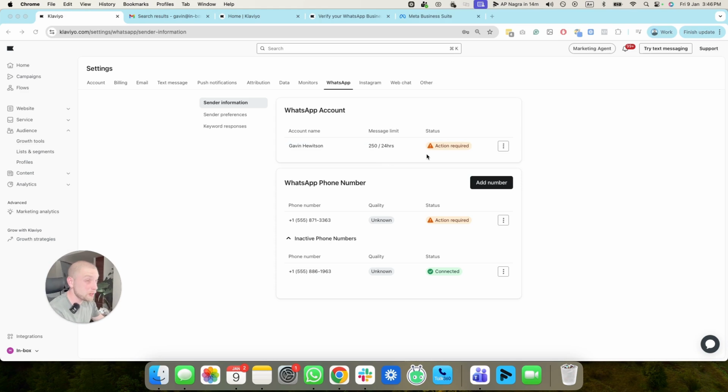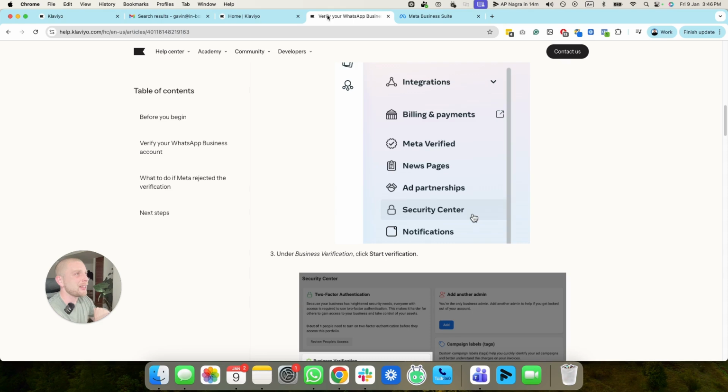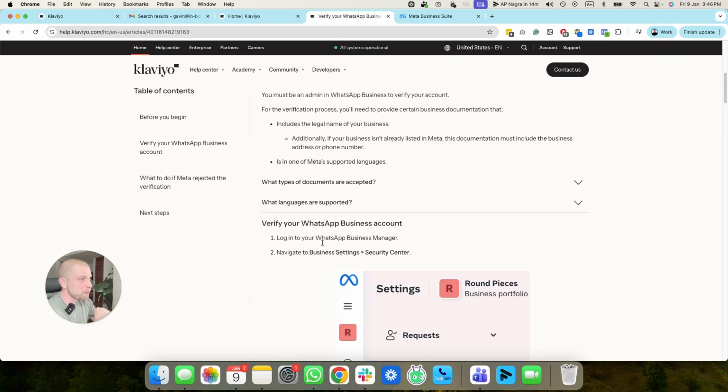If you want to speed this process up, you have to verify yourself within Meta's business settings. So you have to have an active Meta business account to get that set up. I'm not going to show you how to do that. I'm going to assume you already have one. To get that set up, Google set up Meta business account. Klaviyo in its support section is going to say log into your WhatsApp business manager. I haven't been able to find that.